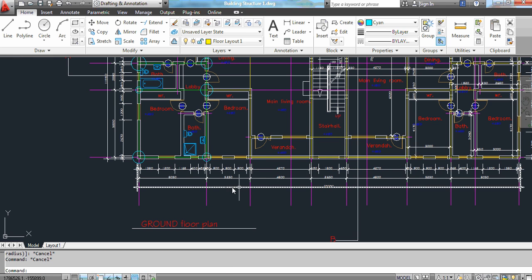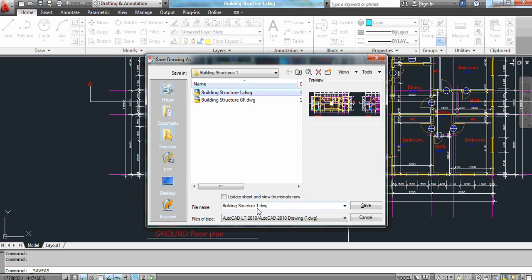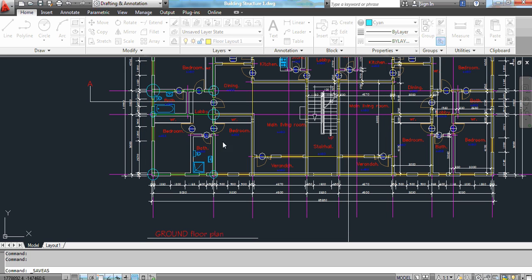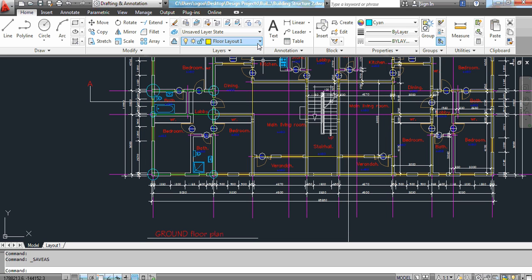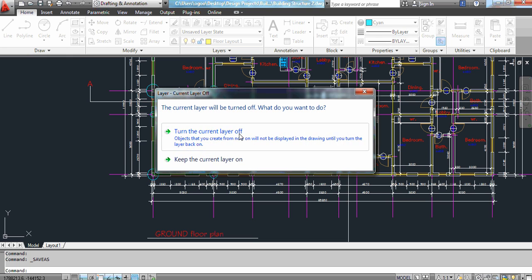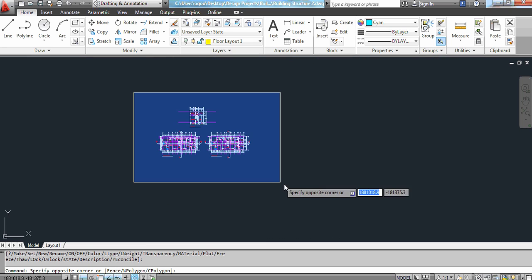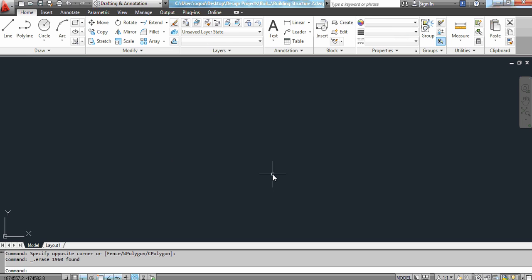So now let me read this off. First of all, I will isolate, or I can do save as again, and let me call it building structure 2. Then I will turn off this layer. Turn it off, everything goes. I will delete every other thing. That's it. Bring back the layer.